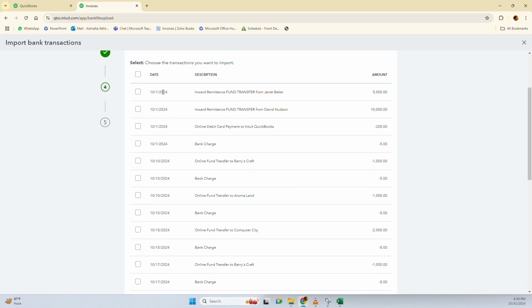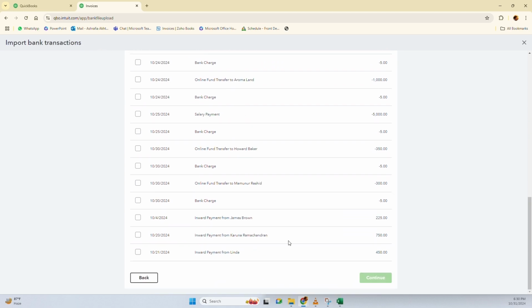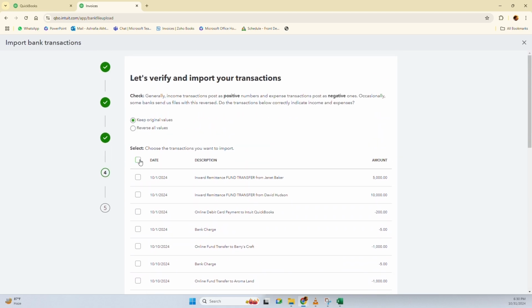Let's have a quick look. Dates are fine. Inflows are inflow and outflows are outflow. All good. Select all. We have a few options: keep original values or reverse all values. Reverse all values will be useful when you are importing a statement from your credit cards.